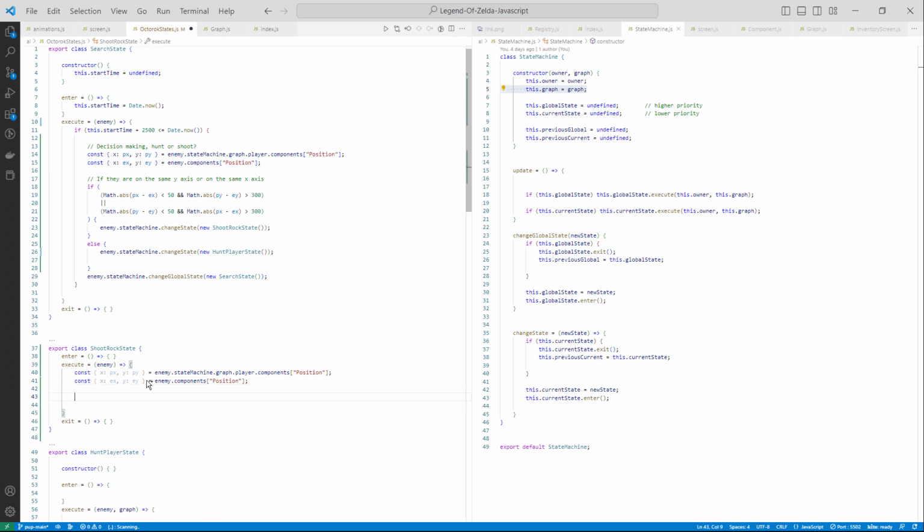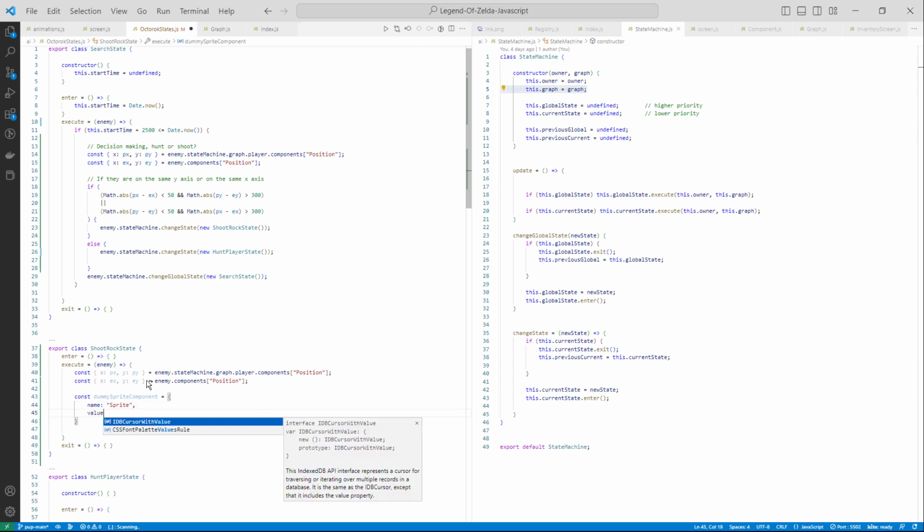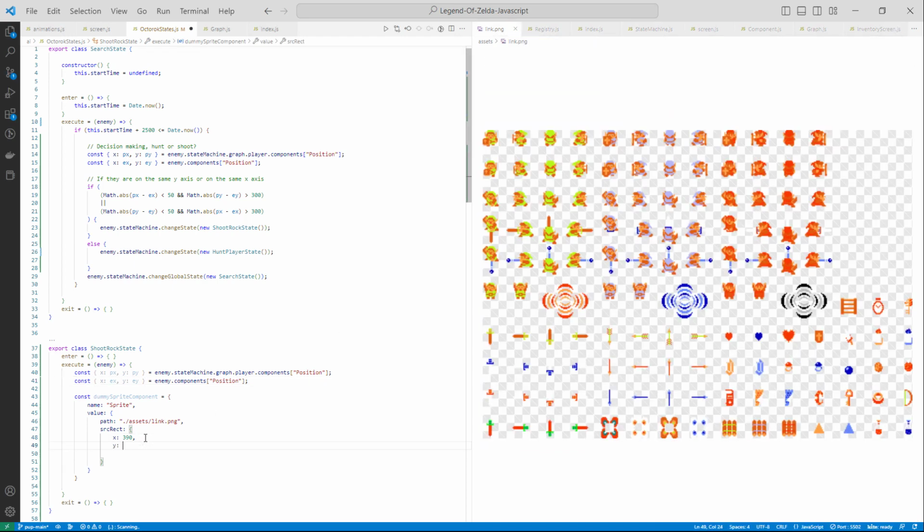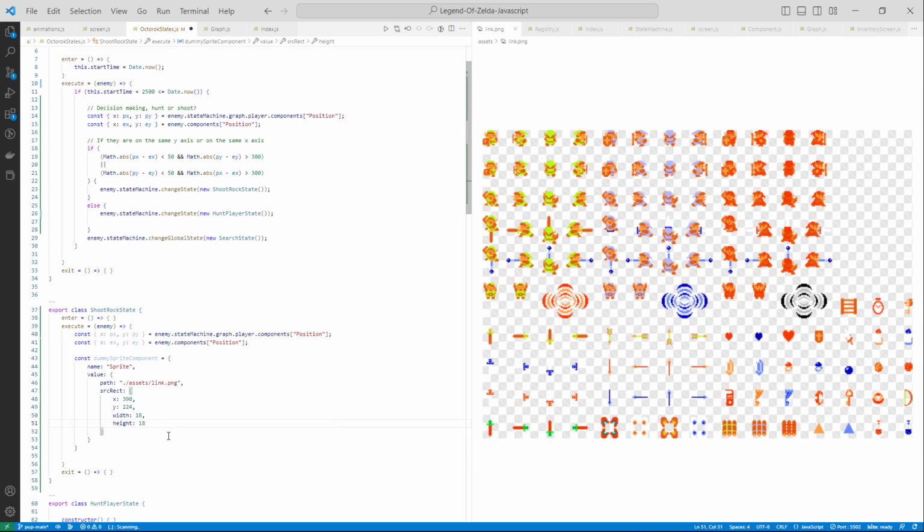And we're going to need to create a few components when the enemy does shoot the rock. The first thing that we're going to need is a dummy sprite component. The value, and the path will be assets link.png. And the src rect is going to be 390, because the bomb is directly to the left of it, and that was 360. So this will be 390 with a value of 224. We'll set the width and the height to 18. And then we're going to need a movement component, because the rock will be moving across the screen. So movement value, and there will be a velocity, but we'll just set the velocity to 0 at the moment.